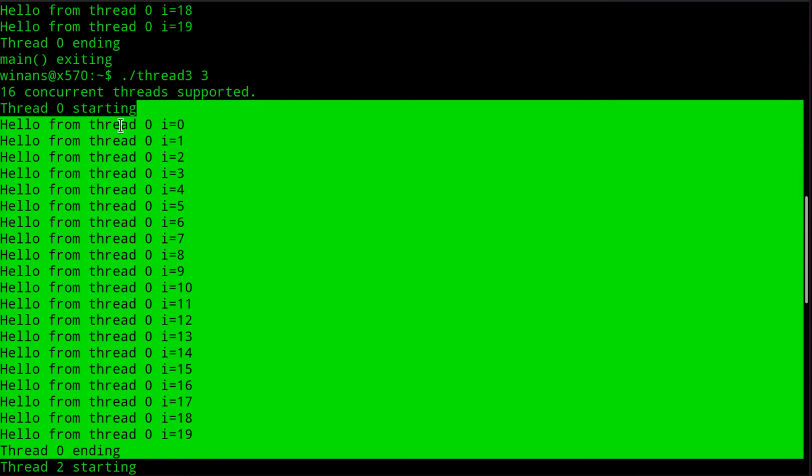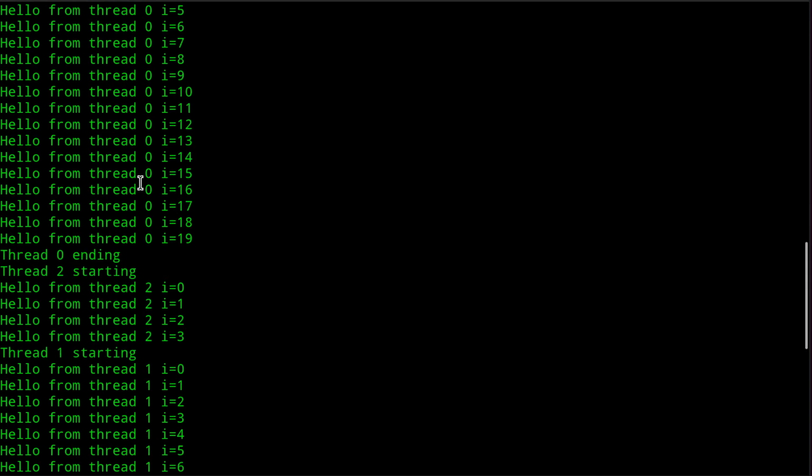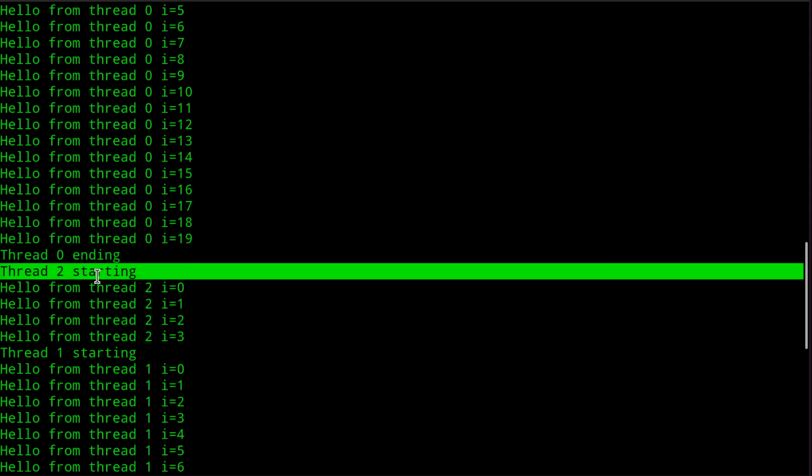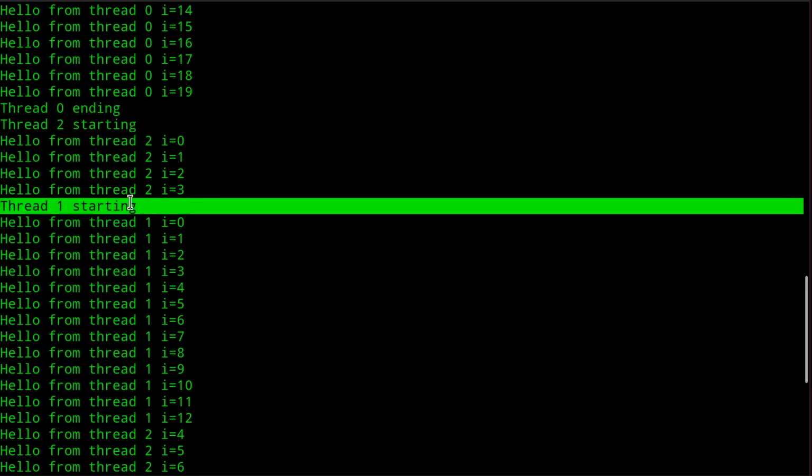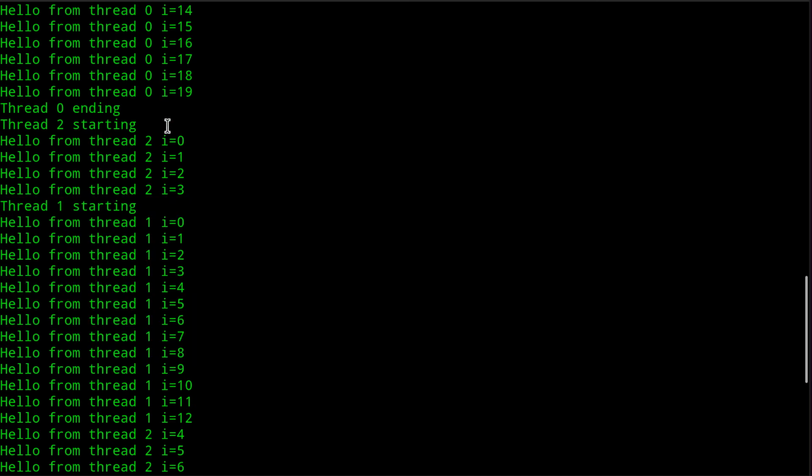This is kind of interesting. Thread 0 starts, right? What happens after the whole thing is done? Thread 2 starts. What happened to thread 1? Well, thread 1 started running, but it never got the mutex. It can't start printing until it gets way down here, right? So, like I said, you get luck of the draw.